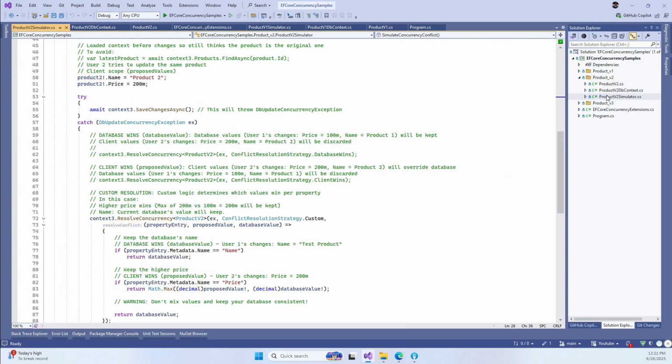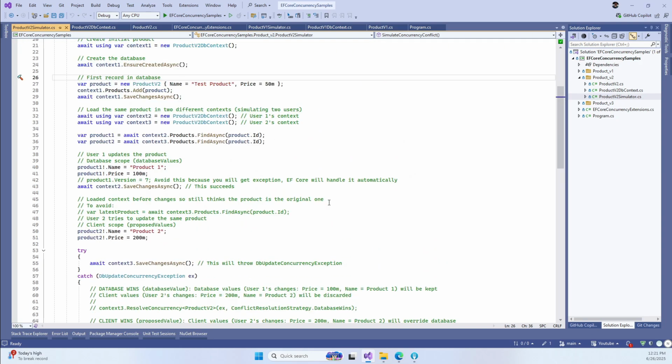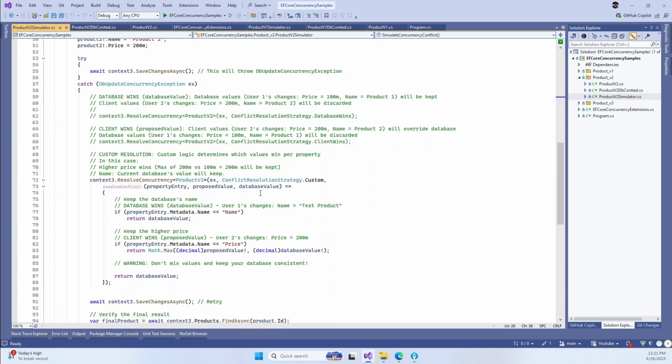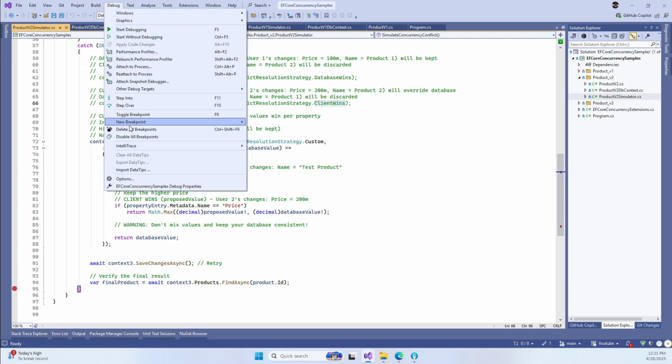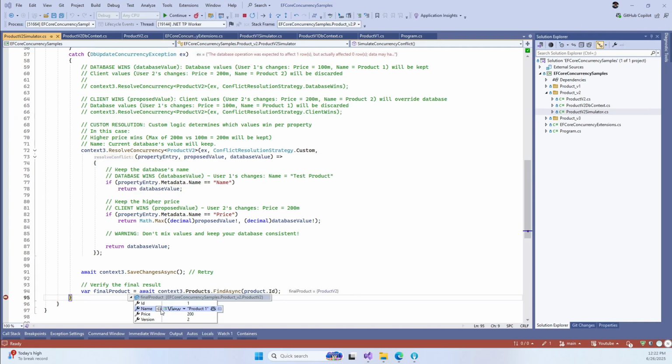So let's back to simulator. This one is same as before, exactly same as before. So nothing will change when you are working. So don't need to check database wins and client wins. Let's just check the custom one. And same as before, we should be able to see the mix of results. And as you can see, this happened.